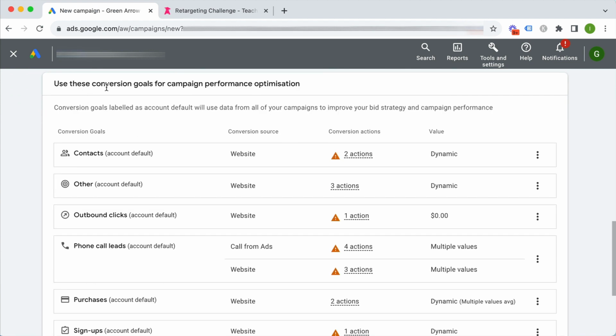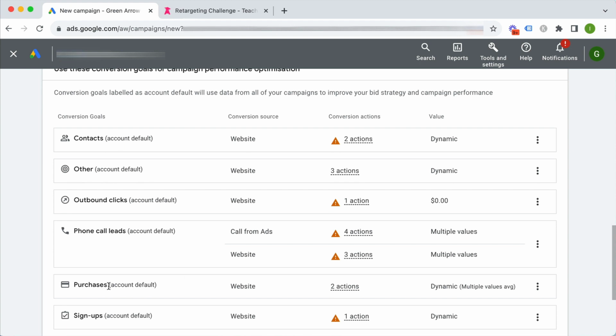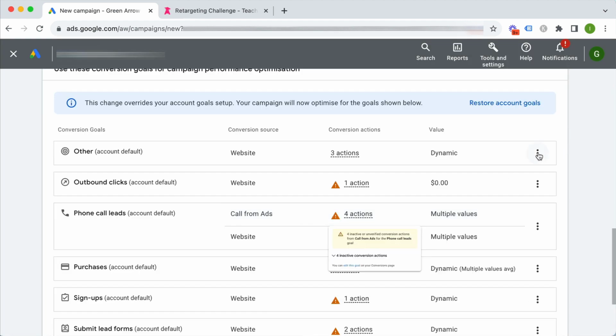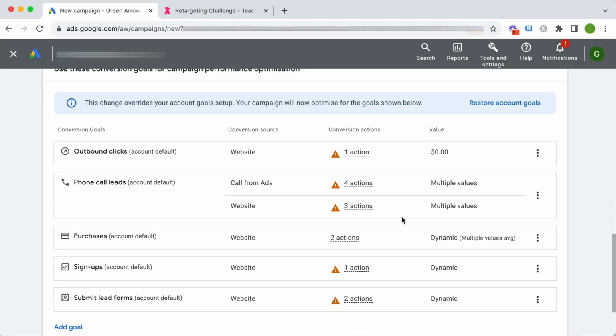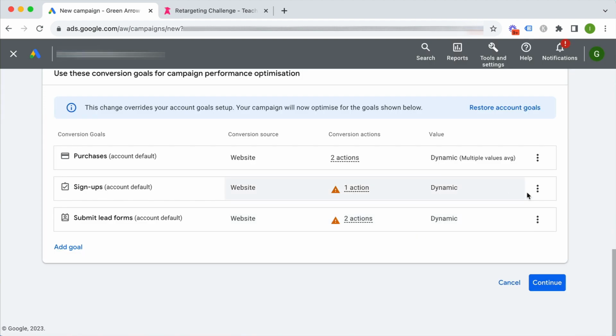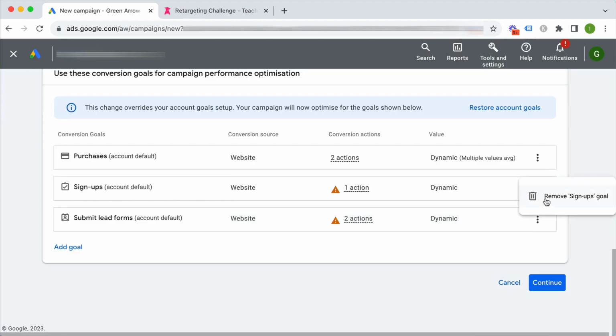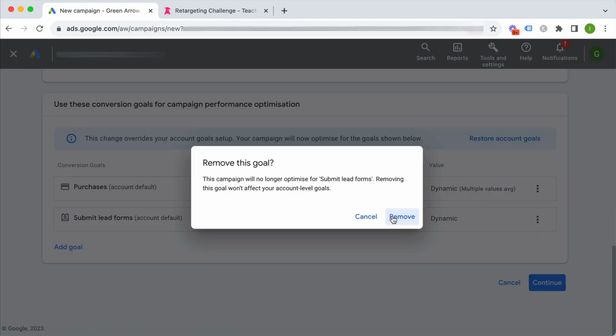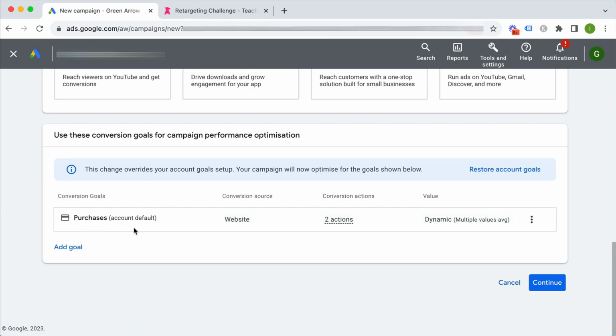It's going to ask me which are the conversion goals for the campaign performance optimization. So that is a purchase goal. So I'm going to actually remove these goals from this campaign objective. And this obviously does not remove it from our conversion tracking. It just means I can set it up to optimize for a purchase. And then I click continue.